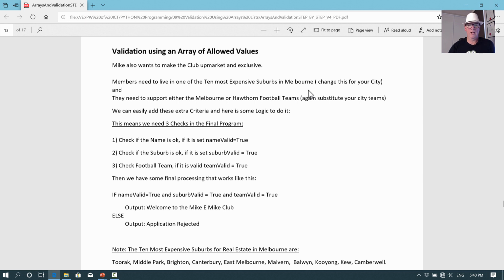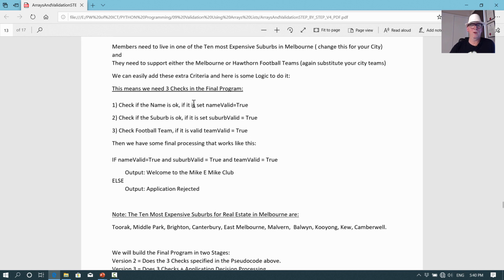Now for the Melbourne area, we've got them listed down the bottom here. They also have to support one of the two rich, wealthy football teams in Melbourne that the sort of rich people like to support: the Melbourne Football Club and the Hawthorn Football Club. All right, I'm talking like a toff. So you have to live in one of the 10 most expensive suburbs and support either of these teams, because then you're upmarket and exclusive. And Mikey wants to know you. He wants to be your friend because Mikey's a bit of a snob, I guess.